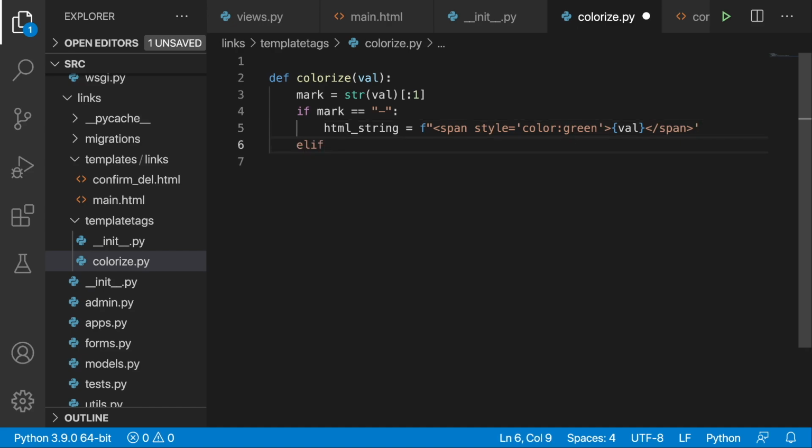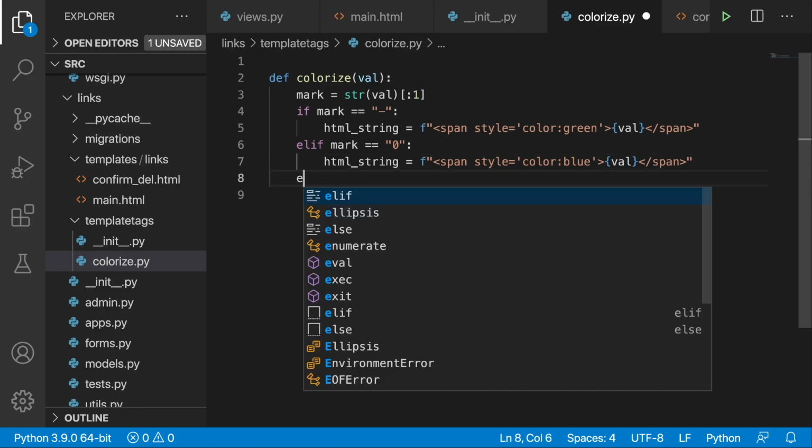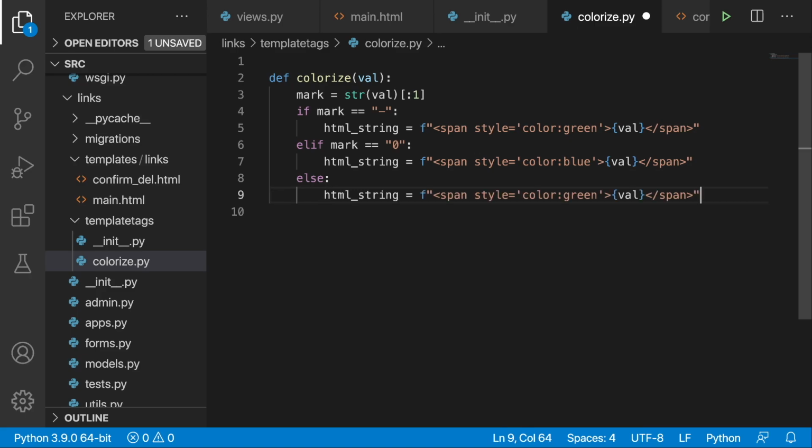Let's take into account another scenario, where the mark is equal to 0. In this case, we want to have the HTML string maybe in a blue color, so nothing changed. And in the other case, we would like to have this HTML string in red color. Basically, if it's not 0 and not minus, that means this has to be 1, 2, 3, and so on. So the price went up, and this is why we want to see it in a red color.